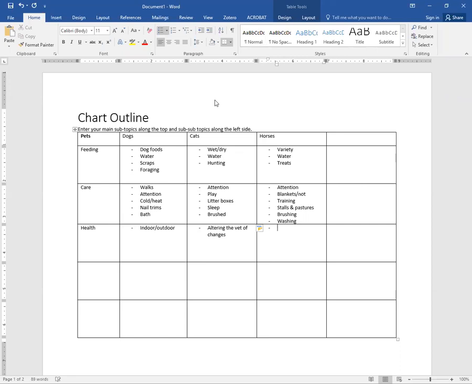And so for the final one, we're going to talk about for care, horseshoes, vet visits, indoor, outdoor needs, and different types of uses that we use horses for. So for your next part of this module, you're going to be given a short reading and then asked to create a chart outline from that reading.